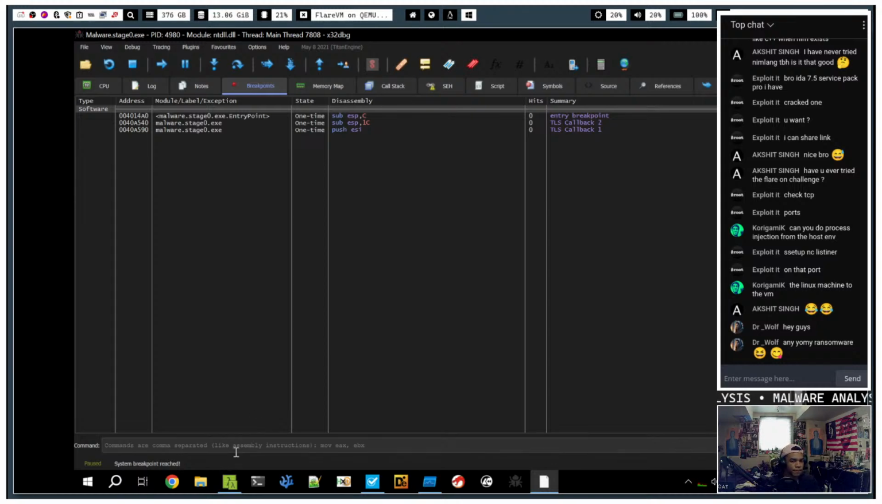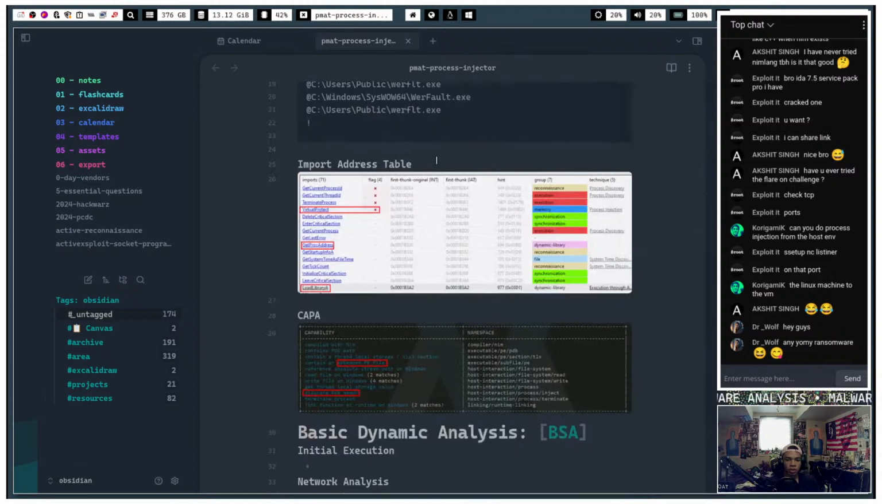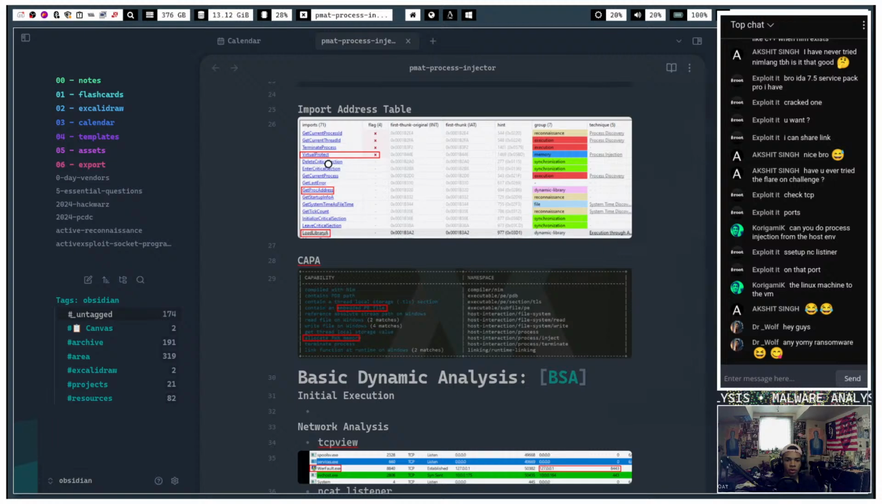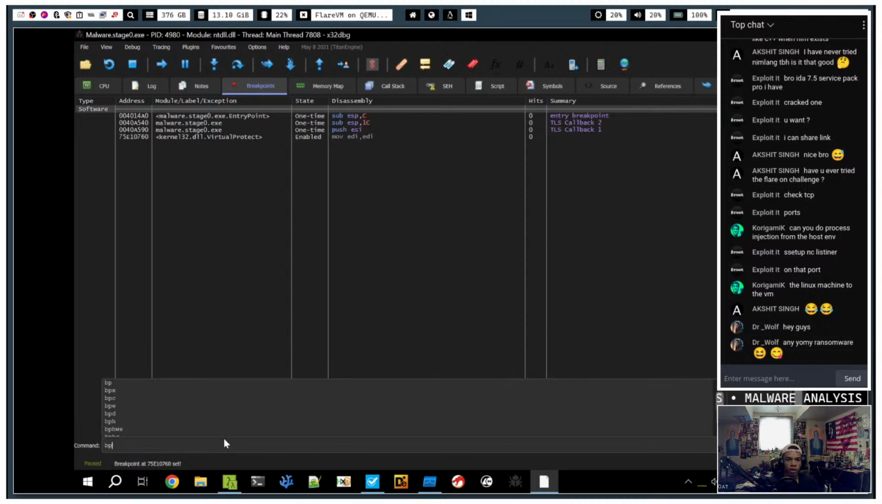What breakpoint should we set? I'll do VirtualProtect, and then I want to do breakpoint load. Did that not work? Breakpoint invalid address VirtualProtect. What was the one that it used? Did I just misspell it? Breakpoint VirtualProtect. There you go.